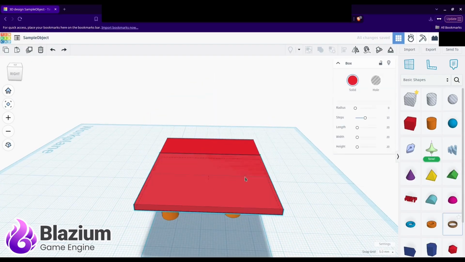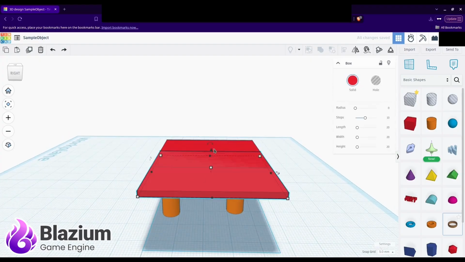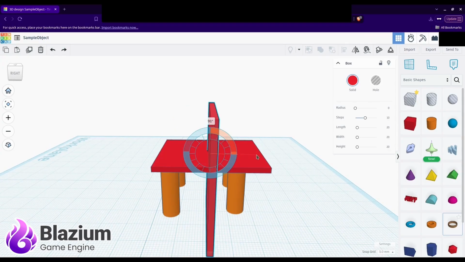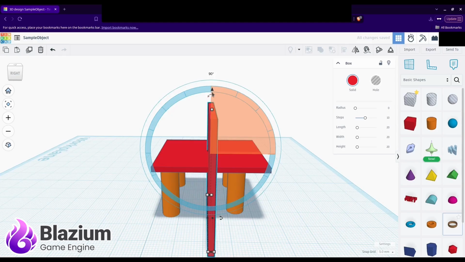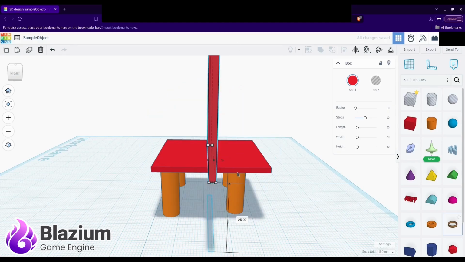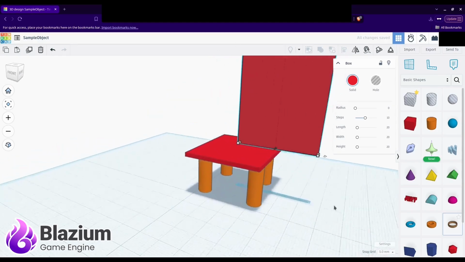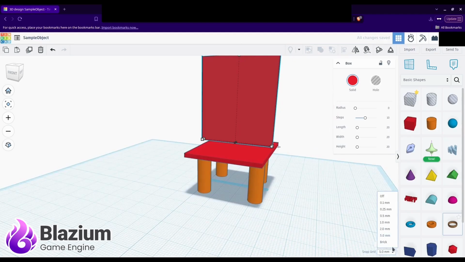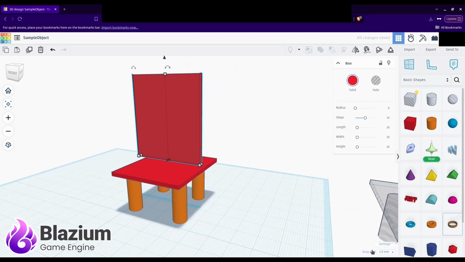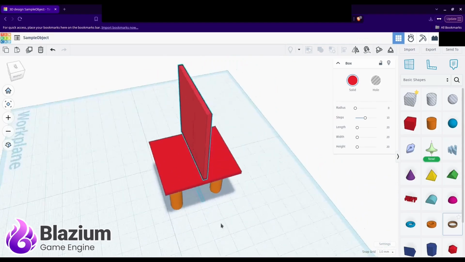Oh, let me see here. Let me fix that. Yep. We need to rotate this to make a chair back. So we're going to rotate this at 90 degrees. Now we have a chair back, right? Move that over. Alright, so we're going to need some finer adjustment. So I'm going down here to Snap Grid to change that.